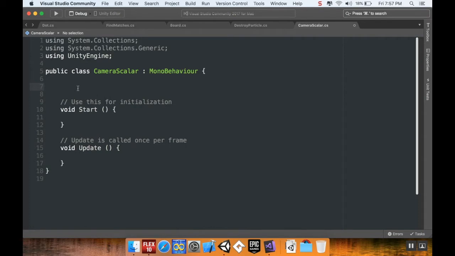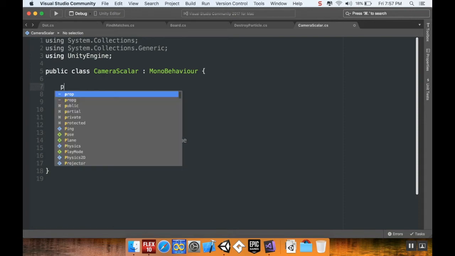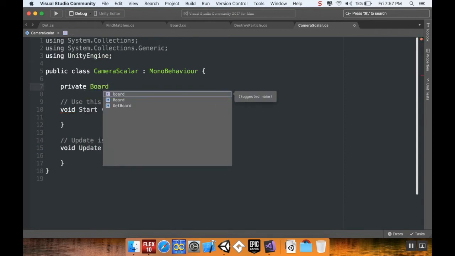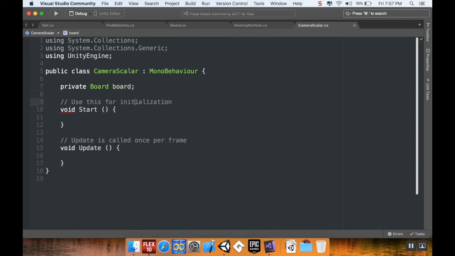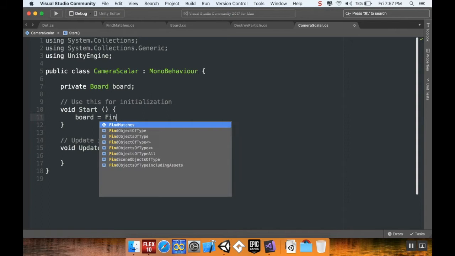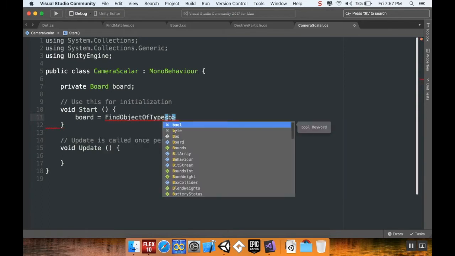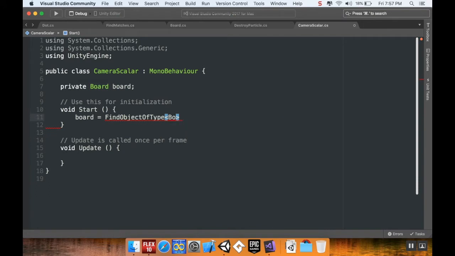So what I want to do here is make a reference to the board. I might as well make it private. So private board, and I'm going to complete the reference in the start method by saying board equals find object of type. And the object I want to find is something that's called a board. I'm only ever going to have one of these, which is why it's okay to do it this way.